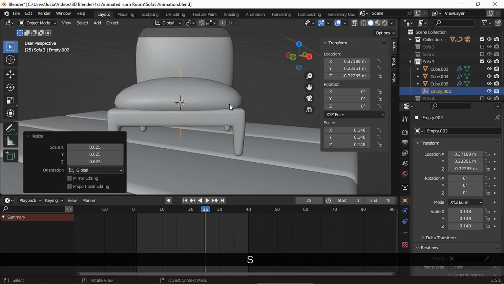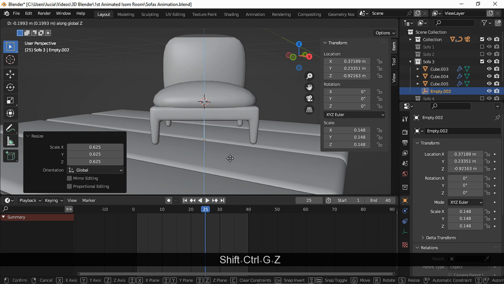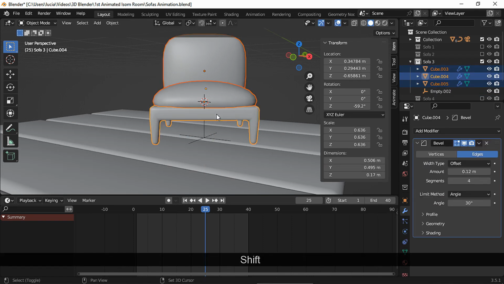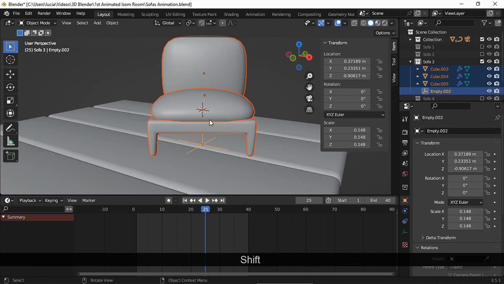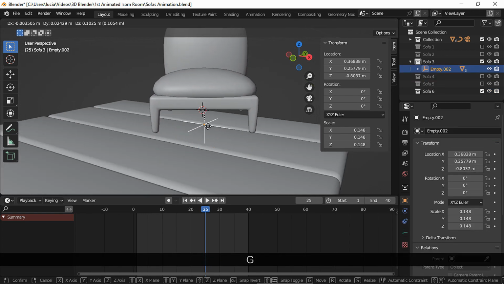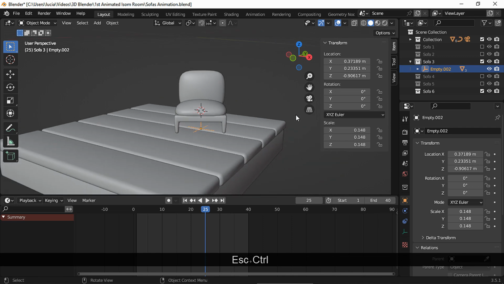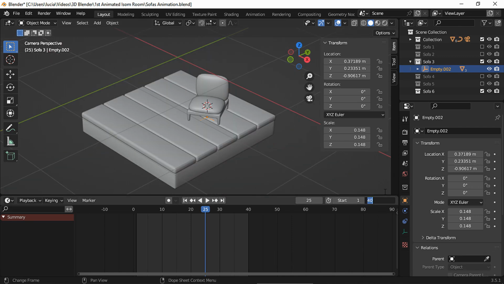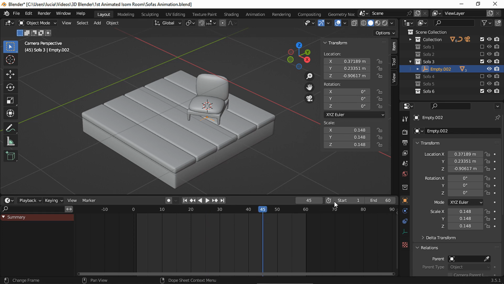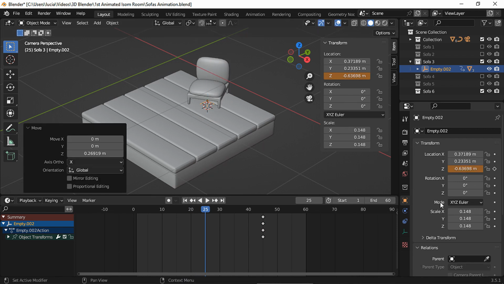We're gonna use this empty to control the entire sofa, so we don't need to create a keyframe for every mesh. Select the sofa, and then select the empty, Ctrl P and set parent to object. And now if we move the empty, everything moves. Let's change the end frame to 60. And in frame 45, add a location keyframe for the z-axis. In frame 25, move on the z-axis and set a keyframe.